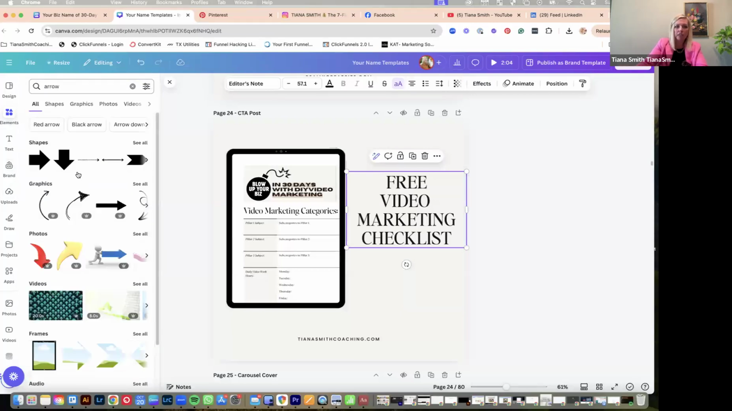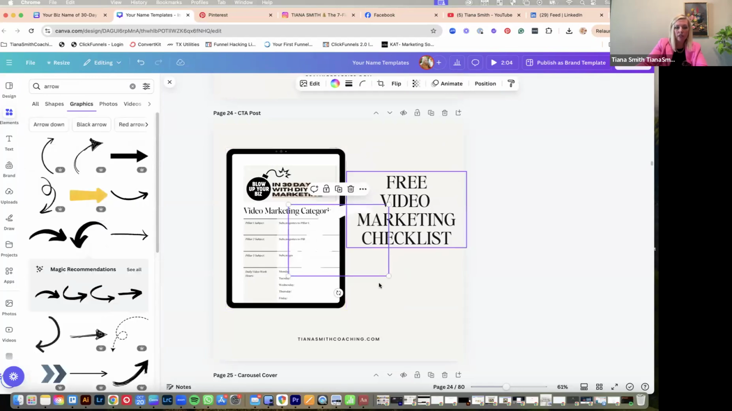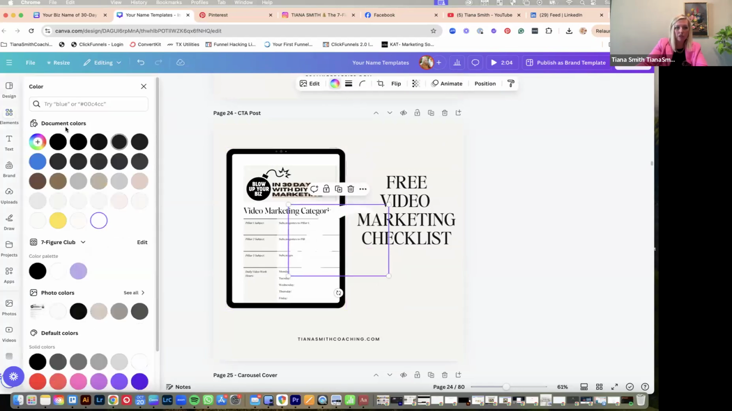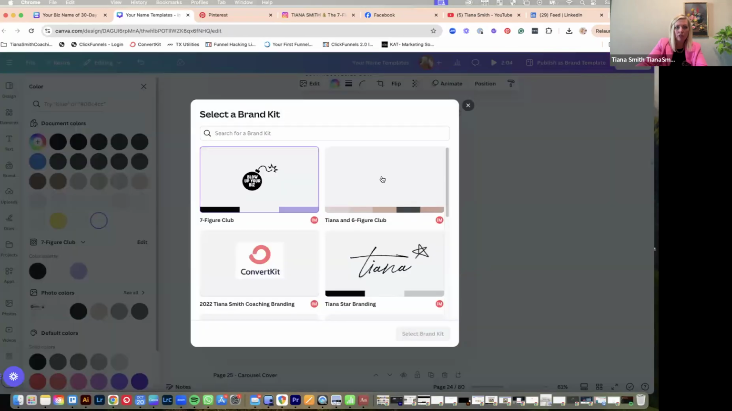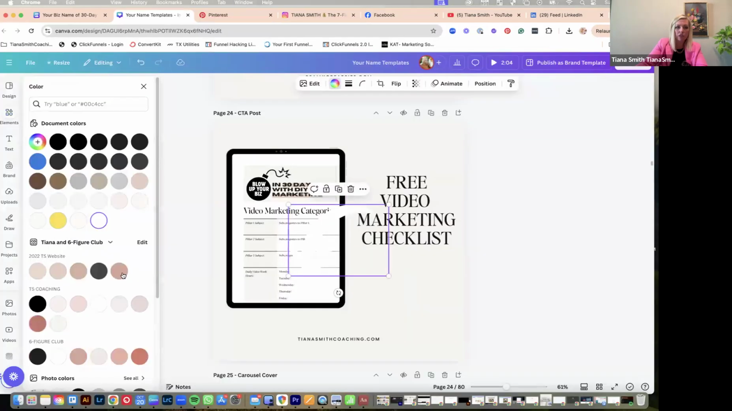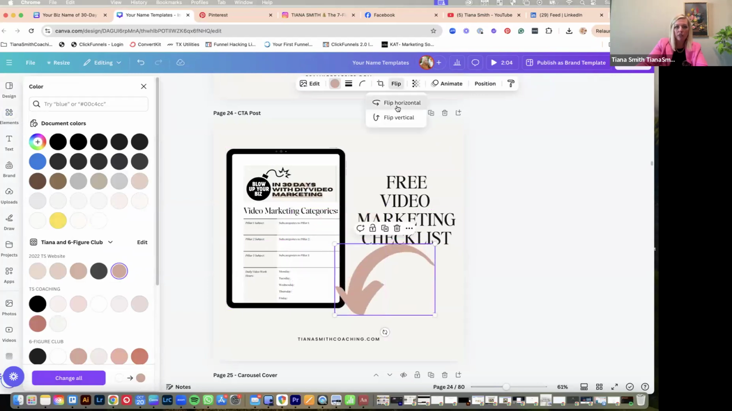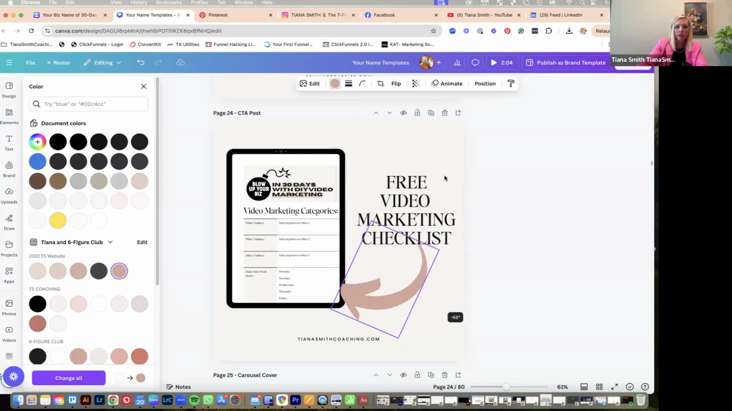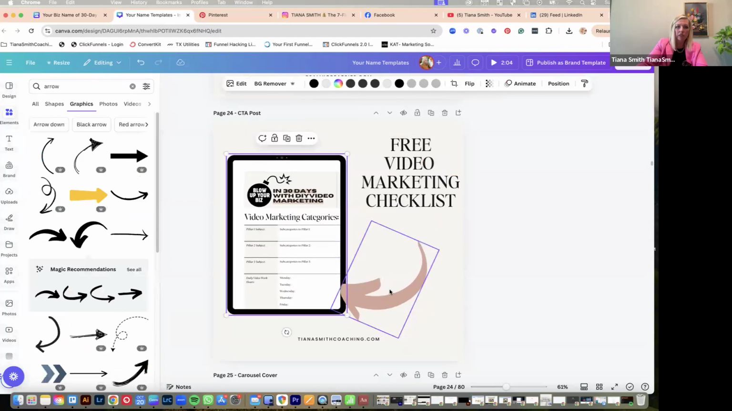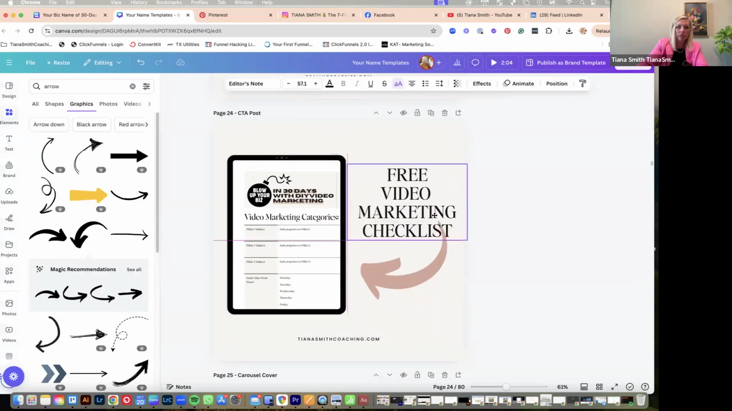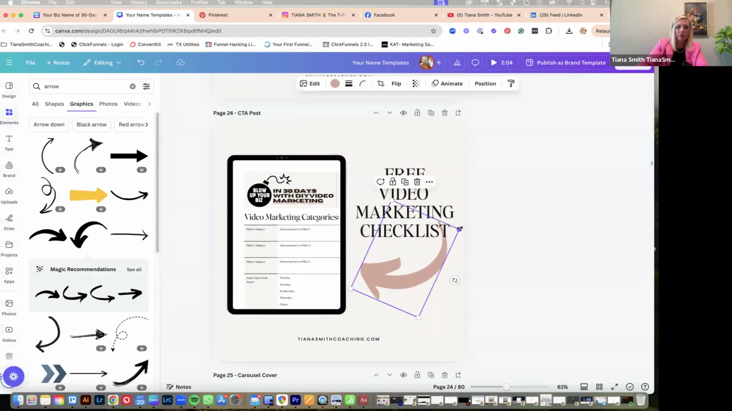And you guys can copy these now, but what I recommend you do is make sure this is your brand colors, all that. So see how my brand colors, if I go to this, the 7-figure club colors, now I've got an arrow that is mine. We're going to flip this vertically, I guess. Let's see. So I might do it like this. I kind of liked it more lined up like this. We're going to make this smaller.